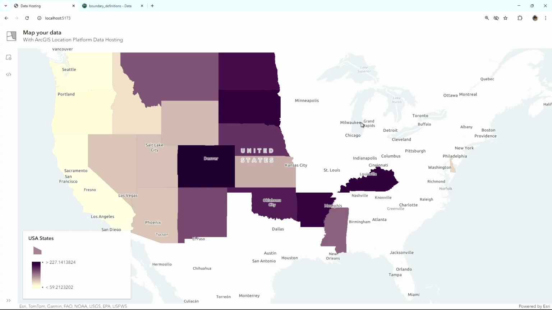So it's pretty straightforward to use data hosting, not just as a way to store and manage a user's data or your data, but you can also do these client-side, I don't want to say joins because I haven't actually joined anything together, but use the capabilities of the Maps SDK in concert with the data that you're hosting to build some dynamic applications that allow a user to explore and interact with their data.